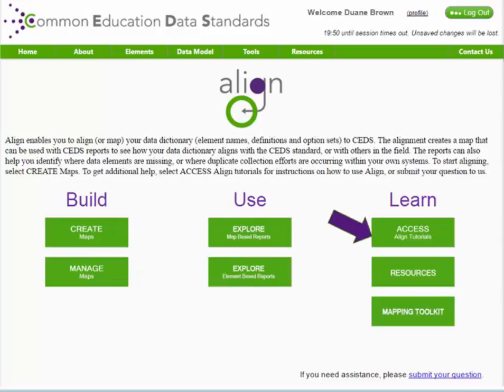There are also several resources that can assist you in using the CEDS Align tool. There's tutorials, there's documents, there's a mapping toolkit that can get you started in actually mapping your data.